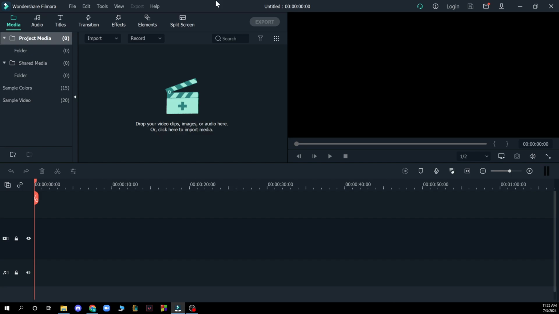So first of all, let's see what we actually have in front of us here. As you can see in the top left corner, we have files, edit, tools, view, export, and the help option. Export is great because we don't have anything inside. Also, we have the media, audio, titles, transition, effects, elements, and split screen.